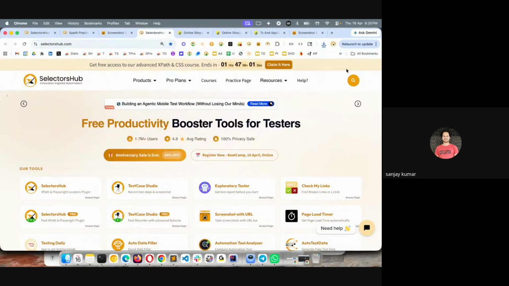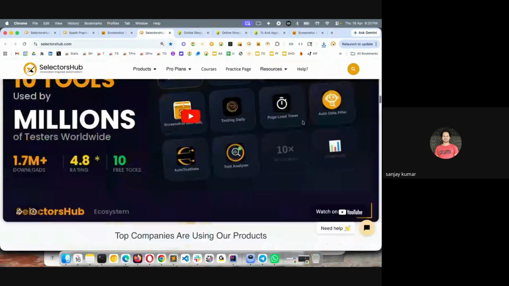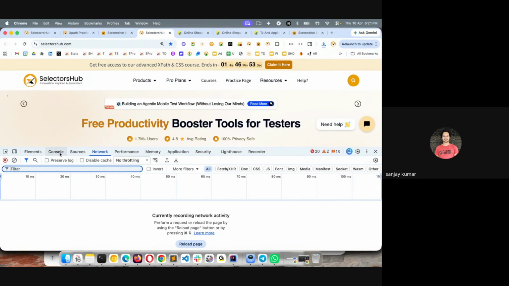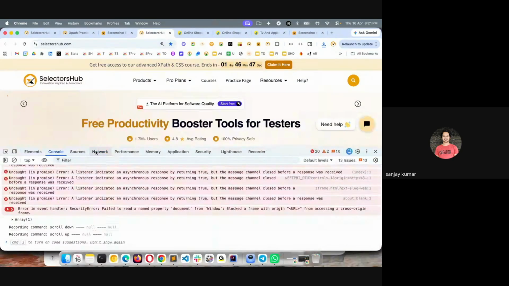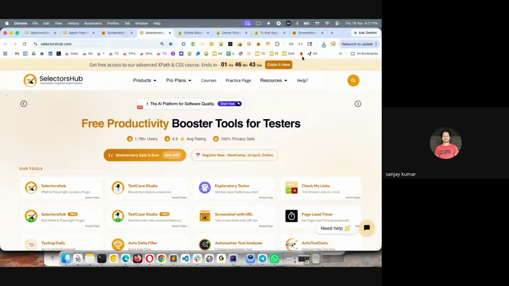And suppose you want console logs and network logs. Generally, if you do it manually yourself, if you have to take both the tabs, it is very difficult for you to capture both the console logs as well as network logs in your screenshot. But with this tool, it is very easy.